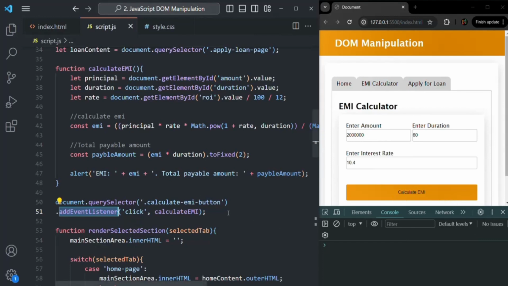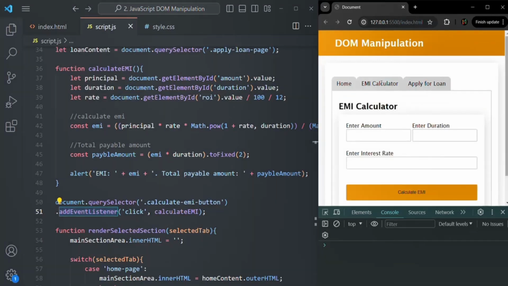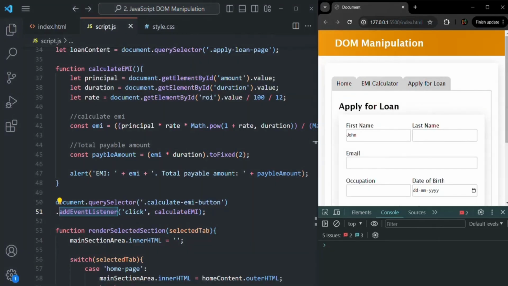So the point I want to make here is we should not use the addEventListener method for handling DOM events when we are working with dynamically generated content. Here, the home section, the EMI calculator section, and this apply for loan section, we are generating them dynamically, right?